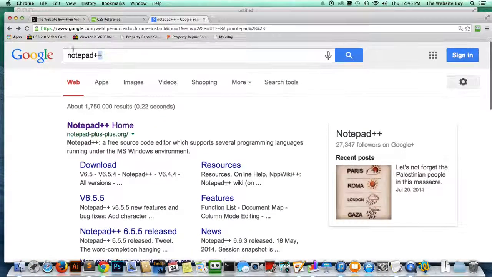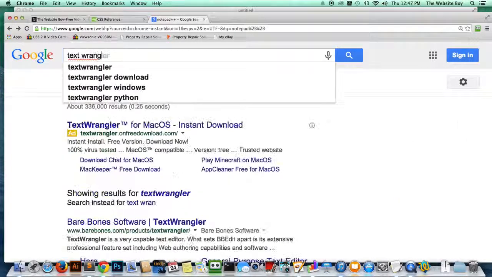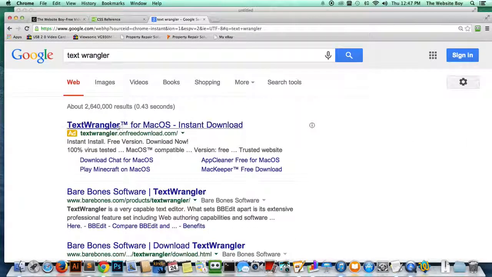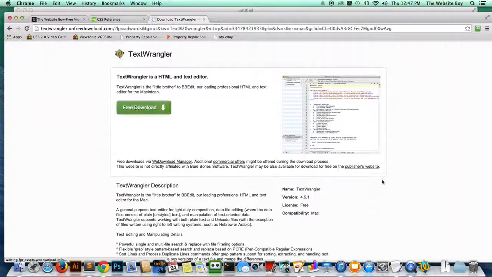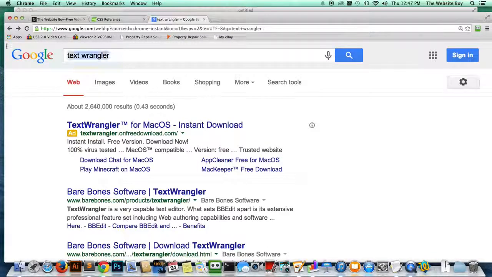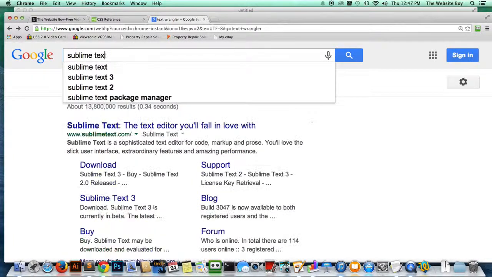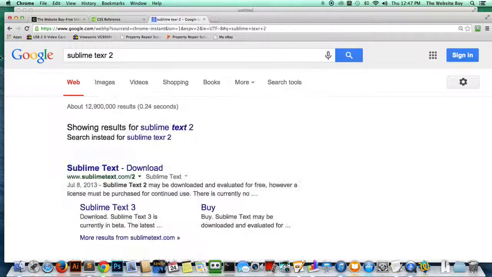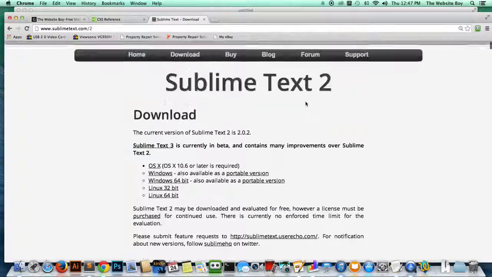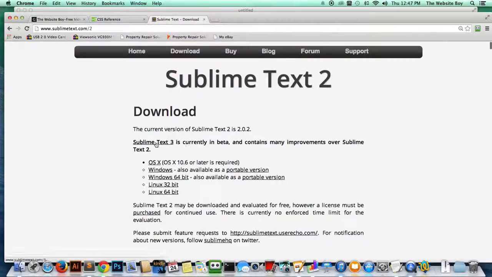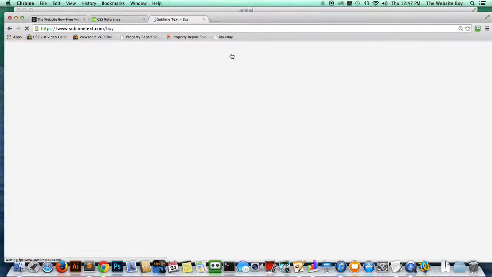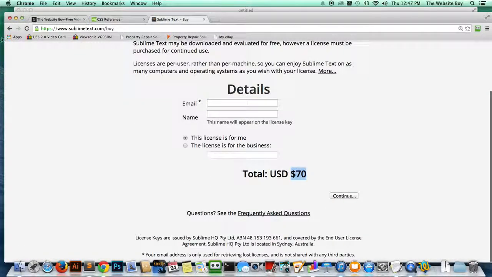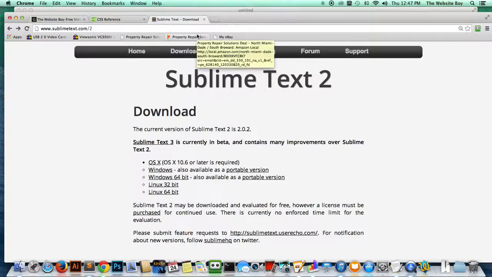If you are on a Mac, you can use something called TextWrangler. It's free. Go to their page and download it right here, free download, and it's very good. I use Sublime Text. It's a paid version, and the version I'm using right now is 2. They recently came out with a version 3. I think it's in beta right now, but it's around $100, I believe. If you click on buy, it should show you how much it is. $70. It's a very good editor if you are a web developer already.